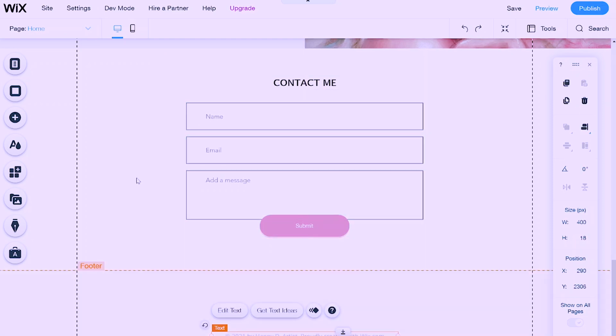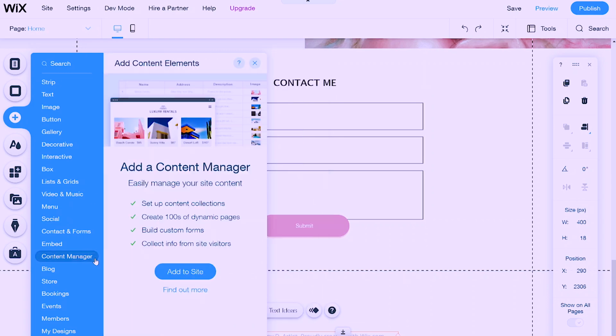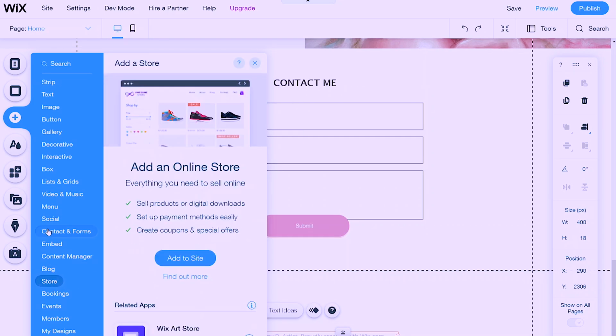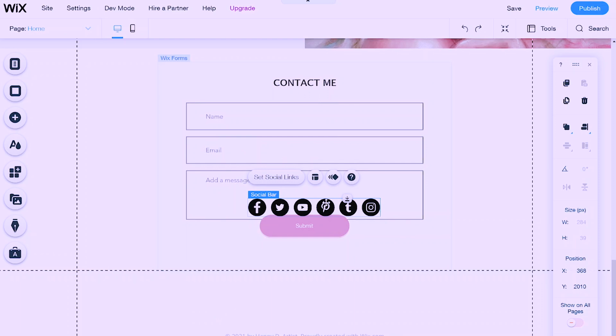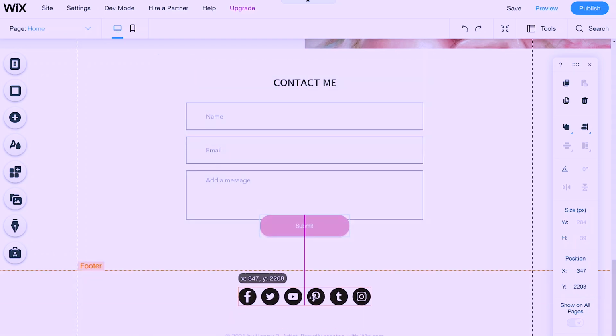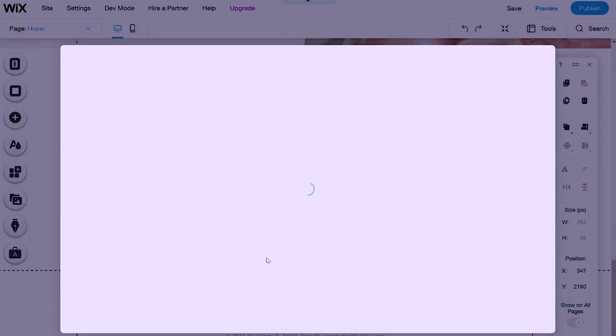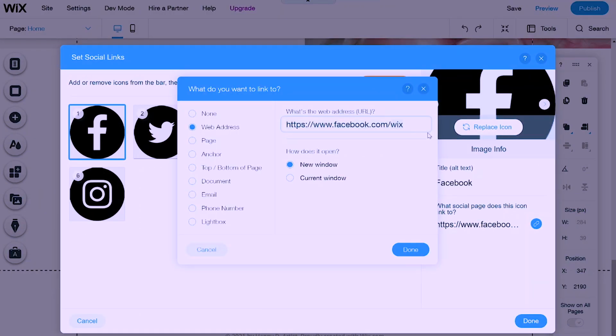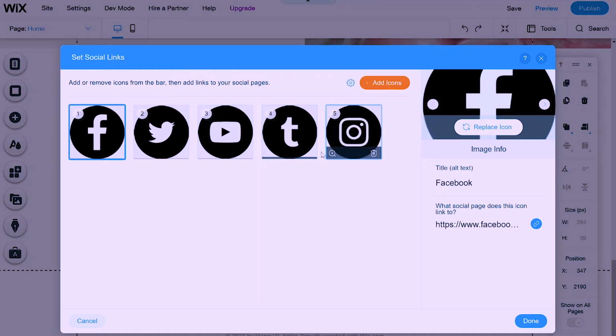Once again, I'm just going to press the Add button from the left toolbar and select the social option. And I will choose these very modern and sleek black circular icons. I can also easily link up all of my social media pages so that visitors of my website can find a quick way to follow or connect with me on any social media platform.